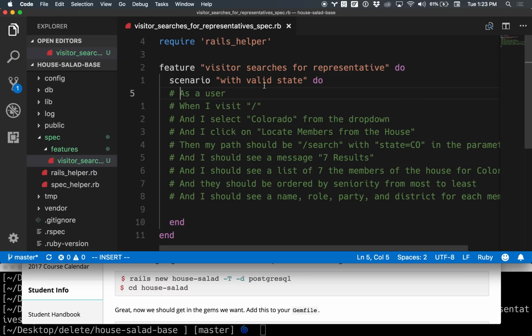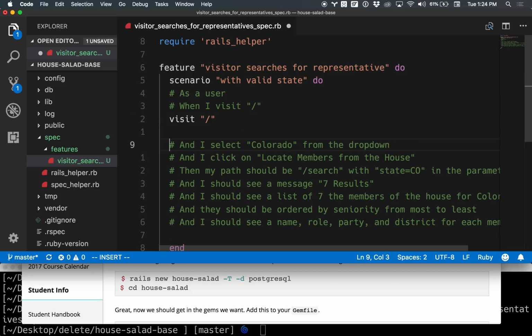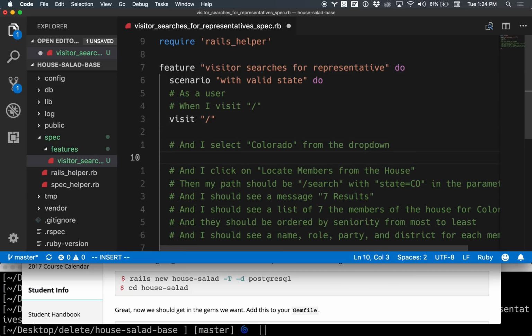Cool. So maybe let's tackle it line by line. Yeah, let's do it. I like it. So as a user, I don't think we need to do anything for that. Yeah, I think you're good. So when I visit, you just do visit, visit slash, check, select column from the drop down.